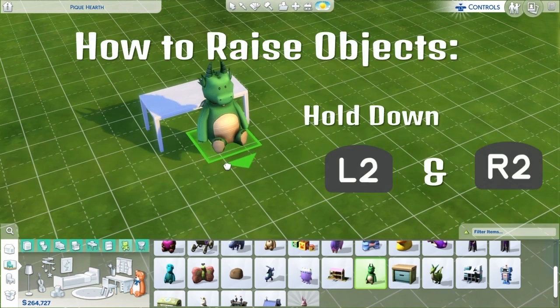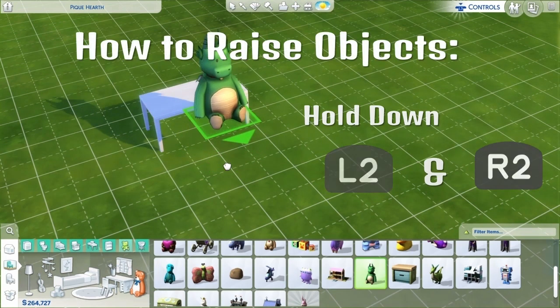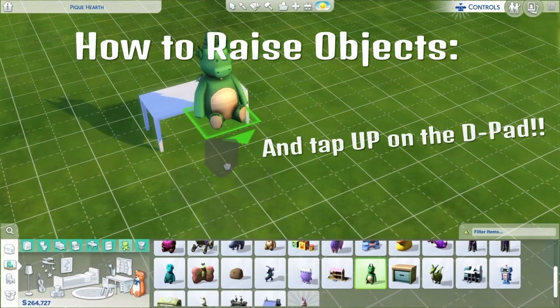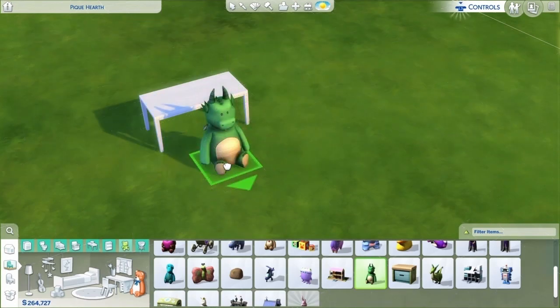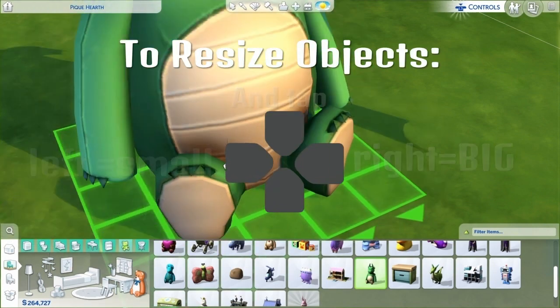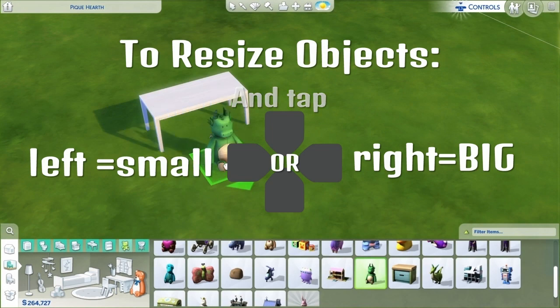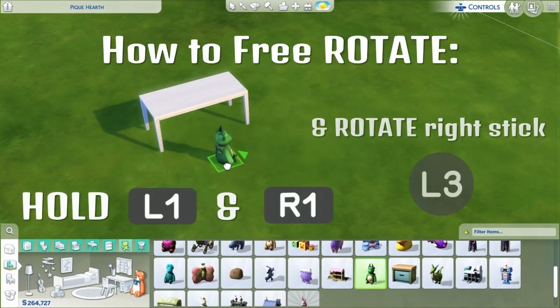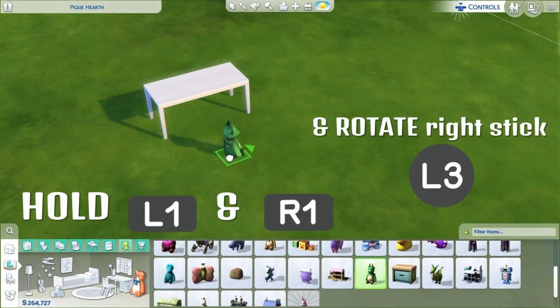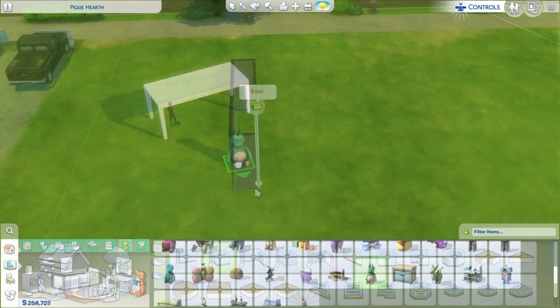Just a quick recap: to raise objects, you want to hold L2 and R2 and tap up on the D-pad. To resize objects, you want to hold L2 and R2 and tap either left or right depending if you want the item to be big or small. And then to free rotate objects, you want to hold down L1 and R1 and rotate the right analog stick.